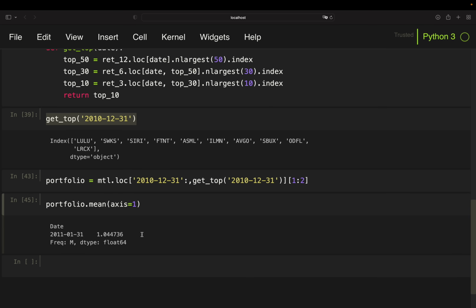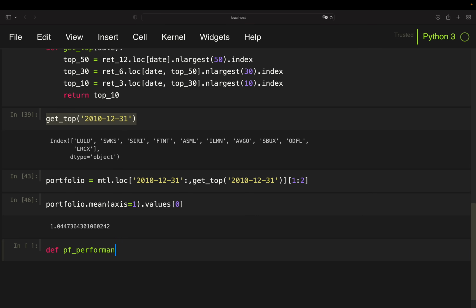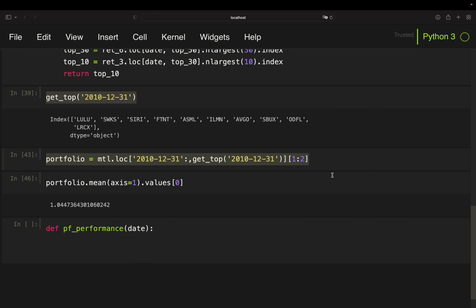And I'm getting a portfolio mean of roughly 4% here, right? So if I only want to get the value, you can also do it like so. All right. So this is the portfolio return on that day. Let's wrap that in a function that is more convenient. Let's call that portfolio performance for a given date. And we are just doing what I did and replace some stuff here. So this is the date, and this is also the date. And that should be fine.